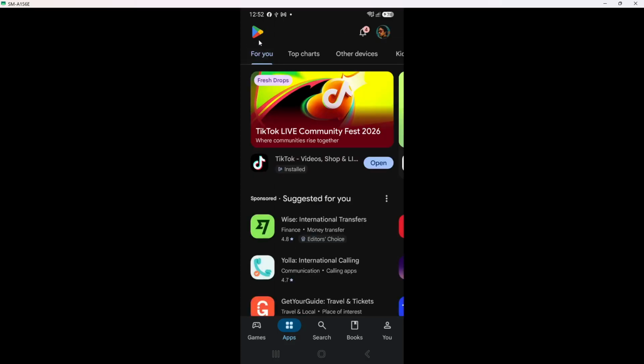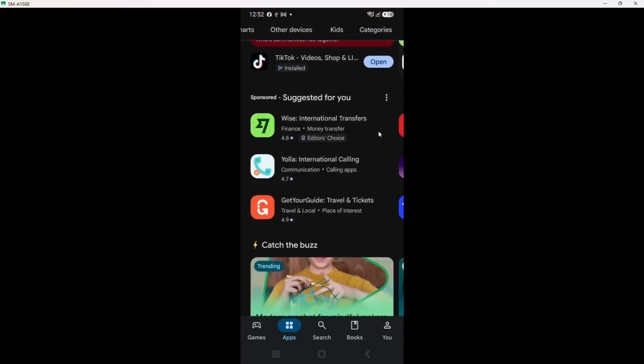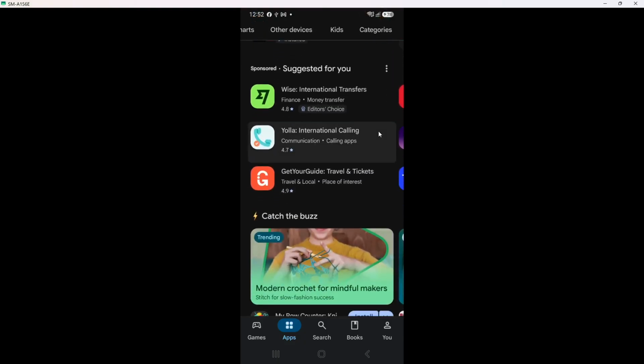Look for the Play Store icon, which typically resembles a colorful triangle. Once you tap on it, the Play Store will load, displaying various categories and featured apps. This is a crucial step because the Play Store is the official source for downloading apps safely and securely.